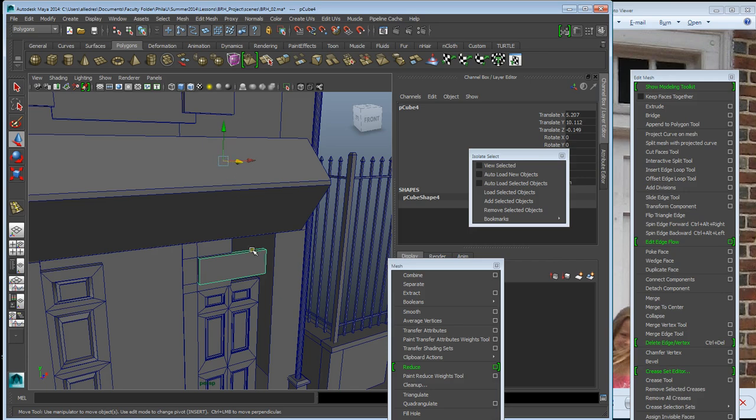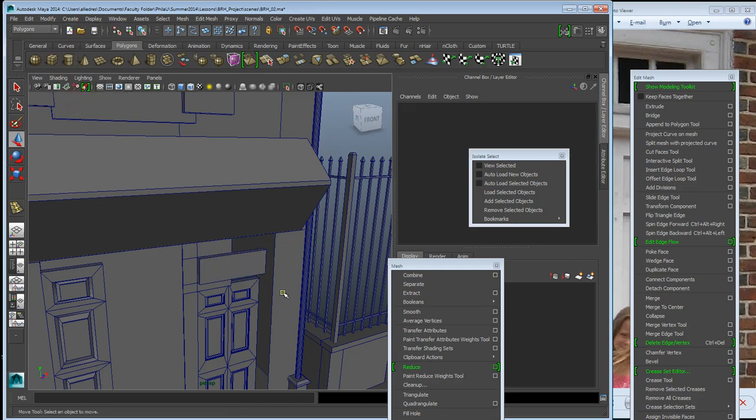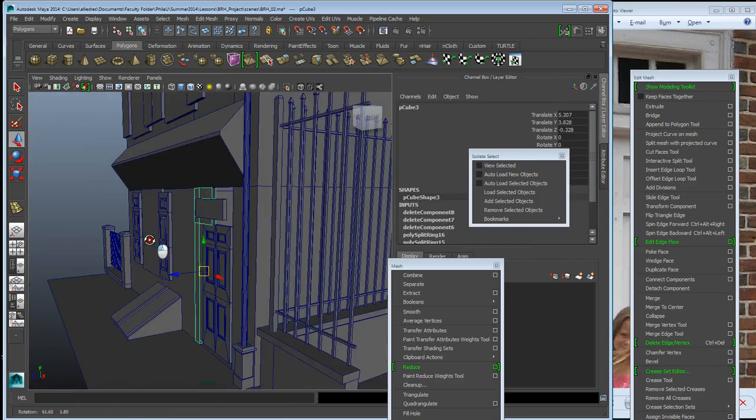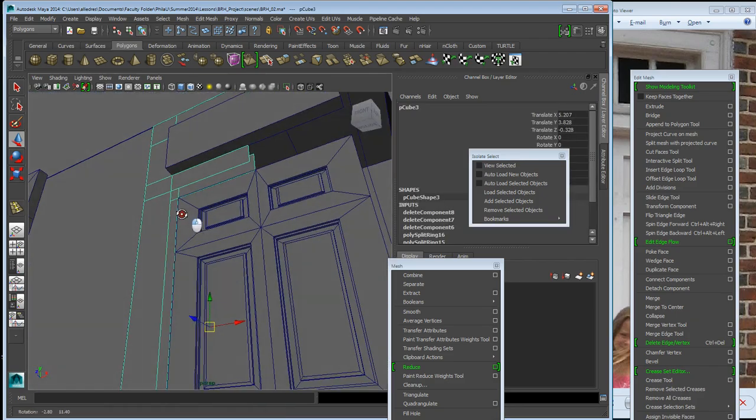So if you want your pivot to be centered on the actual object, you can do it by using the shortcut D to move the pivot where you want it to be, or you can go to modify and center the pivot. Okay. So again, we're trying to figure out what we're going to do with this door frame here.